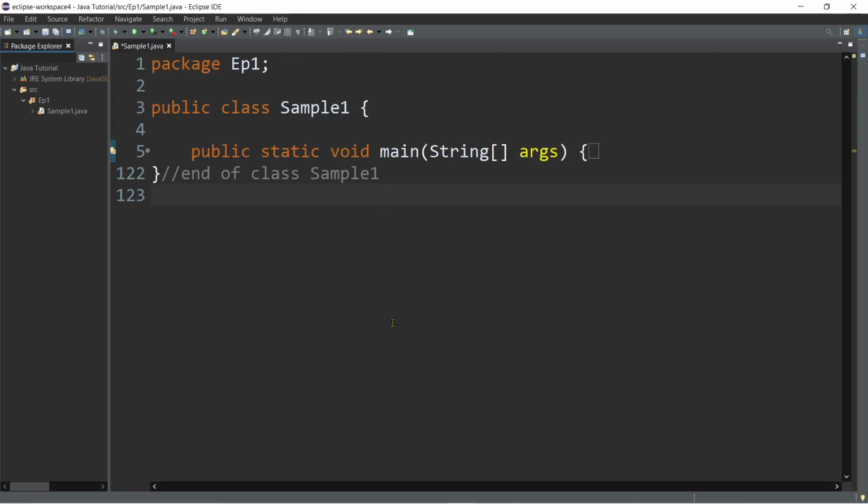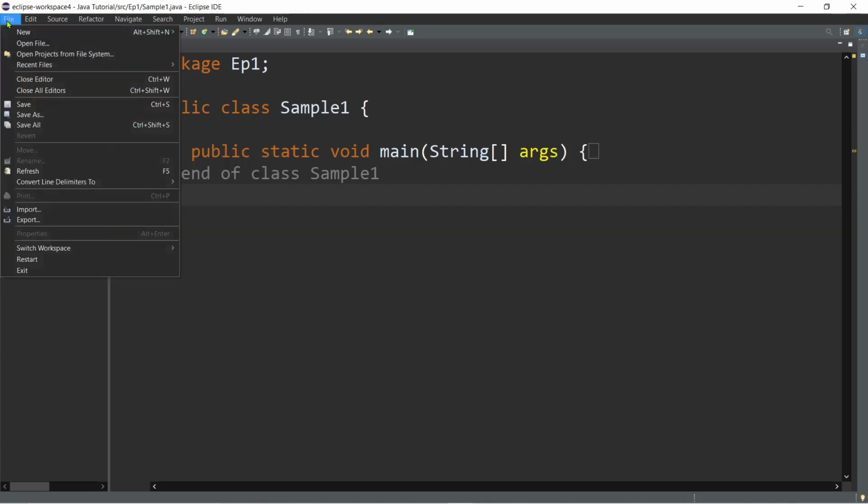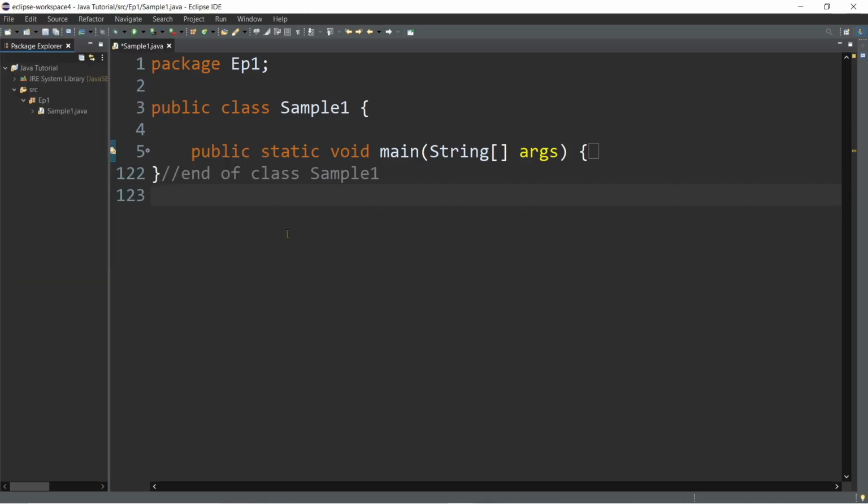Okay, this is simple. Or again, if you want to create a class, you just have to right click anywhere in this area in the package explorer, and then there's a shortcut menu here, and then you just select the new, and then either you create a new project or you create a new class. Okay, instead of clicking the file menu over here. Okay, so that's how simple it is.